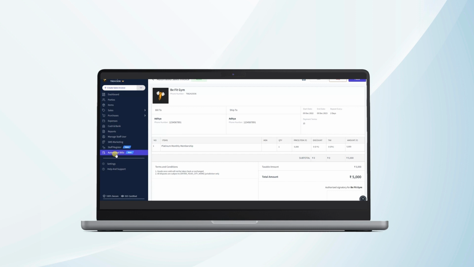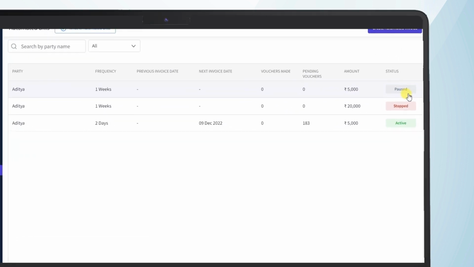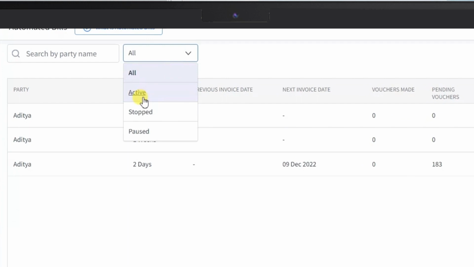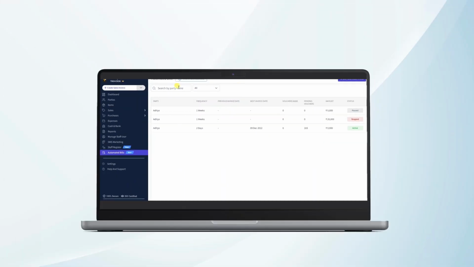Coming back to the automated bills dashboard, we will have 3 status available here: paused, stopped, and active. We can also filter the sorting according to the status of the automated invoice. We have active filter, stopped filter, and paused filter available here. We can search for a party name here to find out if we have created an automated invoice for that particular party.